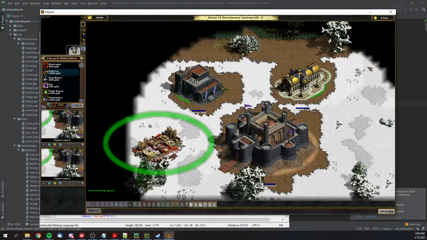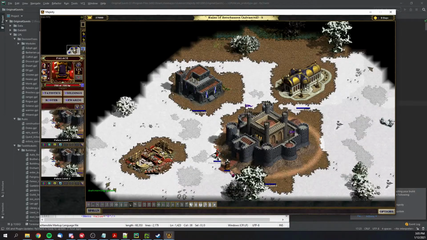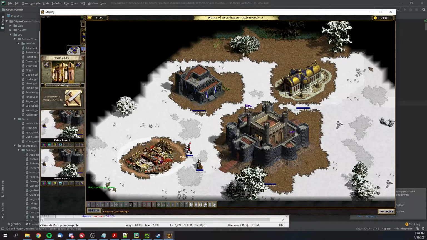But I can build an embassy here, and watch how fast my peasants build this thing.